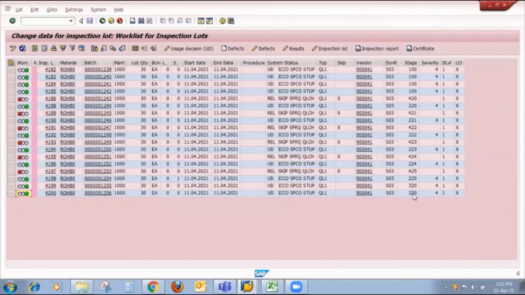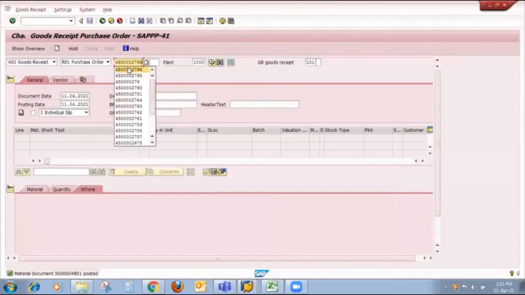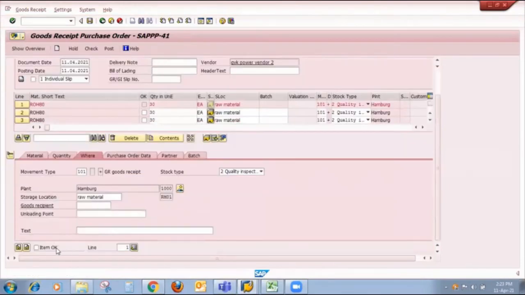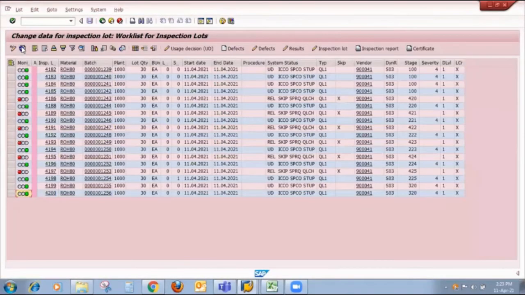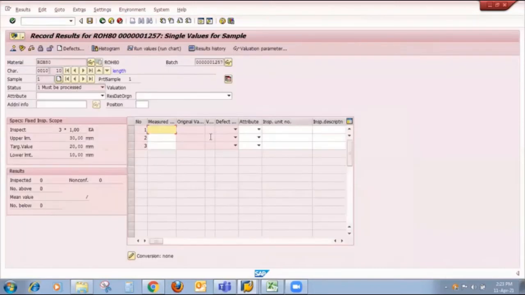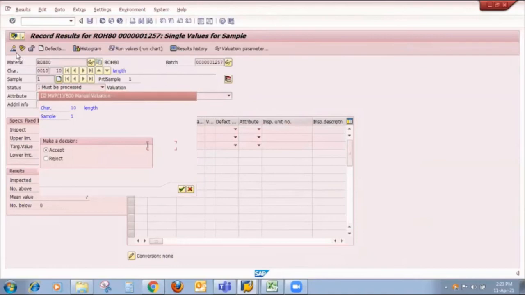So this is stage 320 with 2 inspection lots. I need to create the other 2 inspection lots against the proper purchase order. Once the inspection lot is completed, the stage remains the same, 320. My next step is to maintain the proper accepted result in the system.